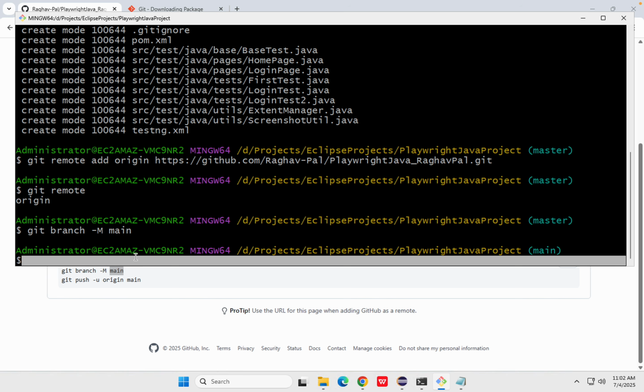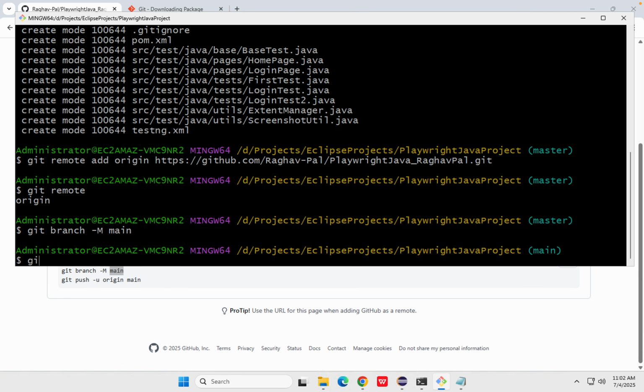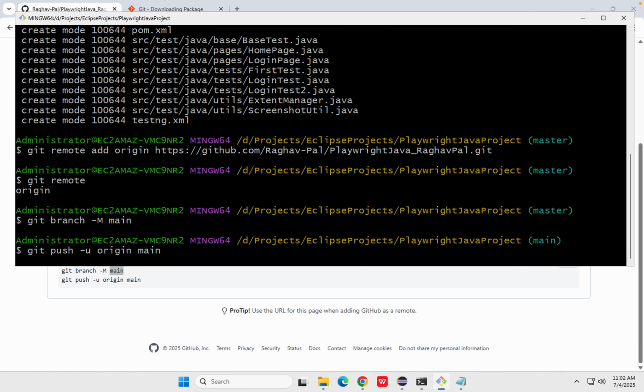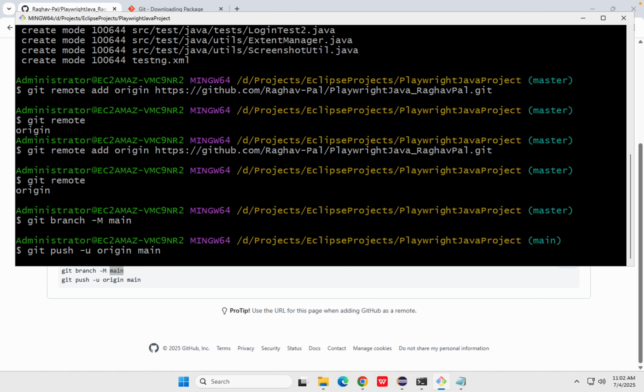Okay, so this is where we are actually pushing. So I will say git push -u origin, where origin is our remote repository and the branch name is main. So I will just push it.